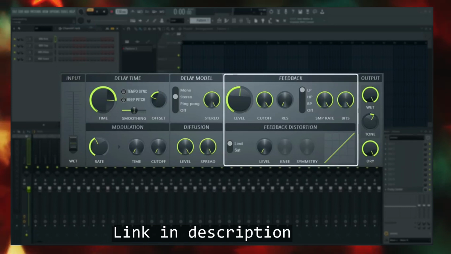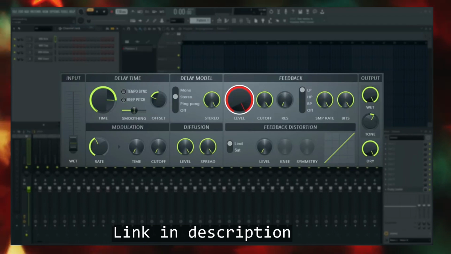Let's look at the feedback path now. The most important control here is the feedback level. Note as I turn it up, the ring around it turns red. This is to indicate that I'm now feeding the signal back louder than it was received in the input, making the echoes increase in level with every repetition.